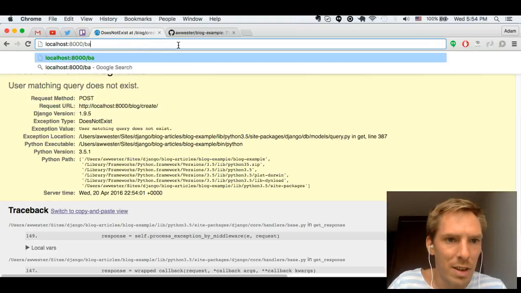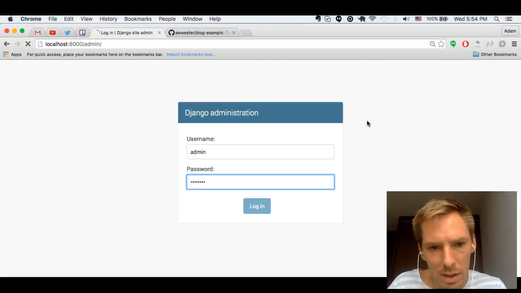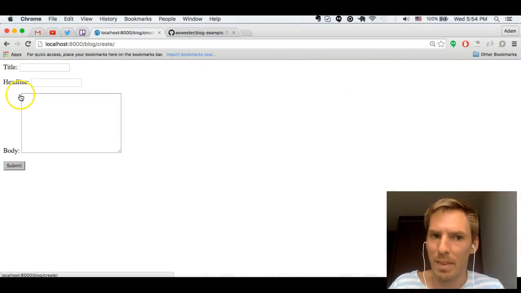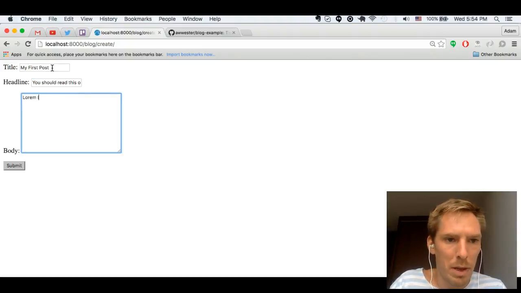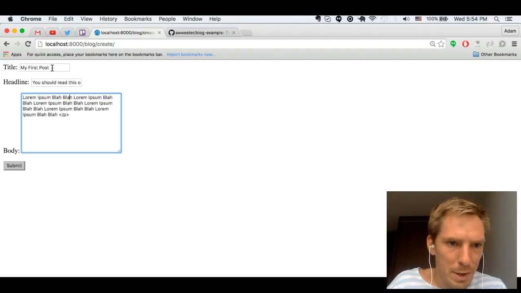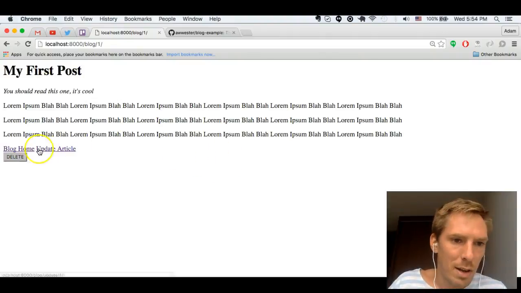I needed to log in. Let's go log in first. Admin, my password, and then if we try that one more time, this time it might work. My first post, you should read this one, it's cool. And lorem ipsum, blah blah. Do that, make it a paragraph. Copy that, and make 3 paragraphs, and submit. There we go. So now we have our article.